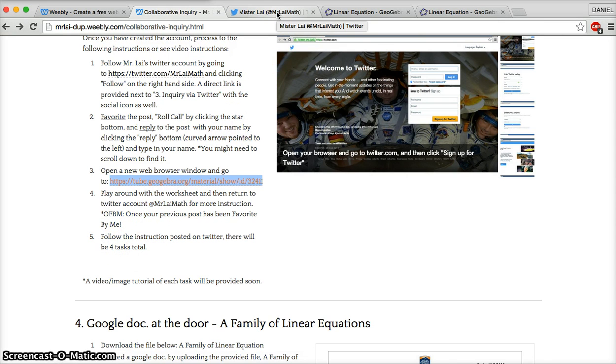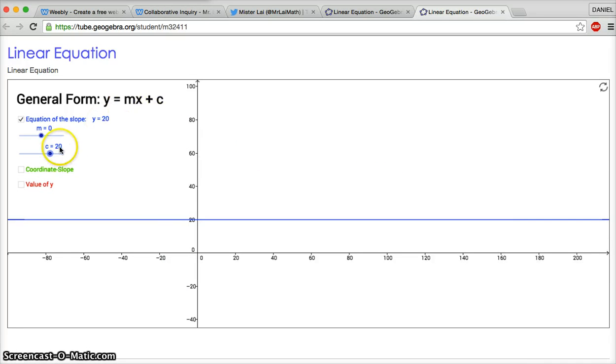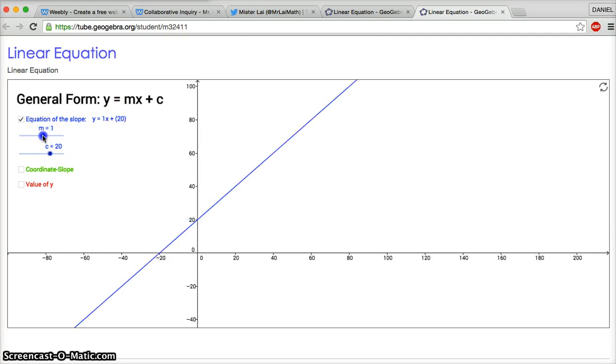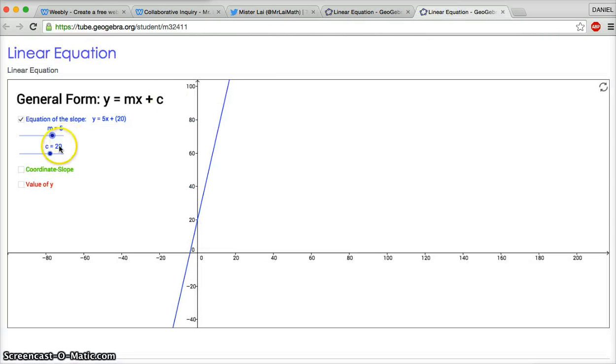So let's go back to the Twitter page, and right above Roll Call you'll see task 1, and what it says is create the equation y equals 5x minus 3. And this is the same link that I provided earlier. So let's do that real quick. Y equals 5x. Okay, 5, that means the slope is 5. And it says 5x minus 3. So the y-intercept is -3. Okay.